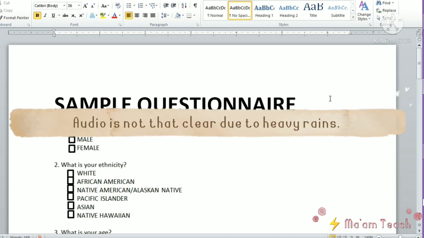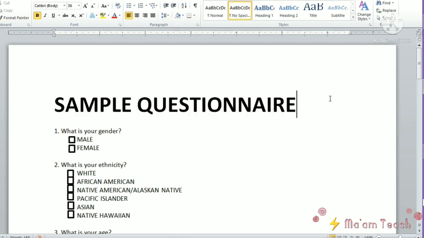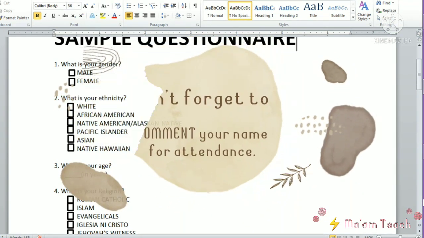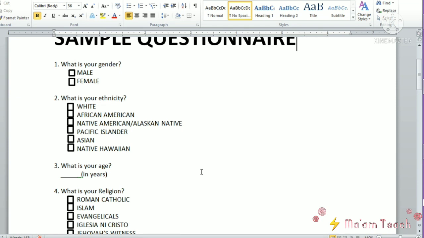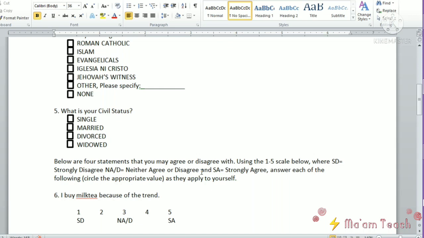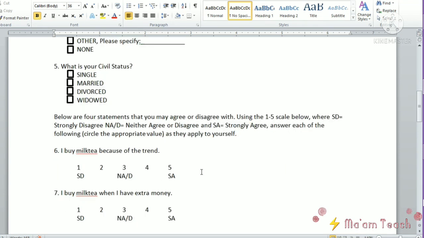Okay, so we have here a sample questionnaire that is used to survey. Let's say that we will be having a questionnaire method where you have to ask for the gender, the ethnicity, the age, the religion, the civil status, and let's say that my study, for example, is about milk tea. As you can see here, I have statements and I have used scales.